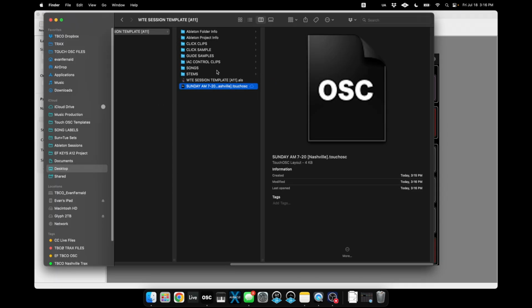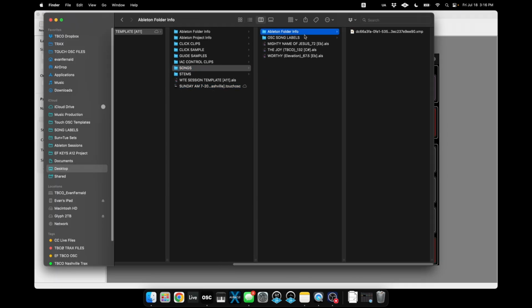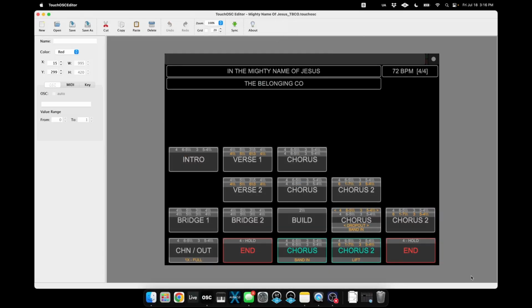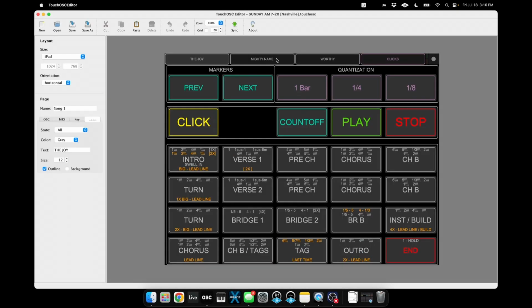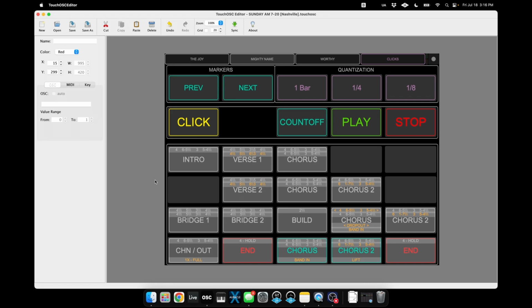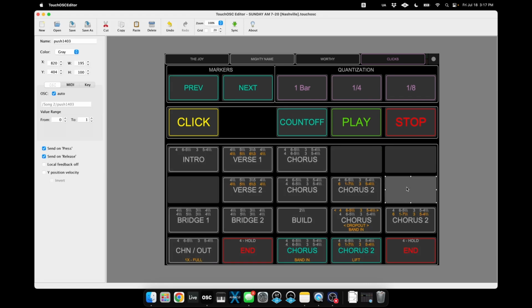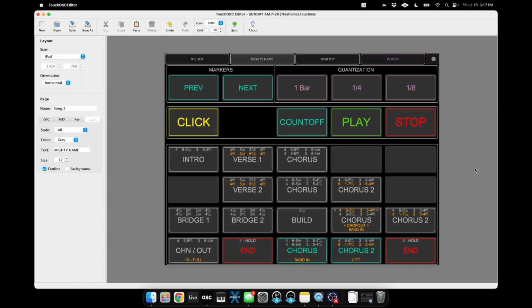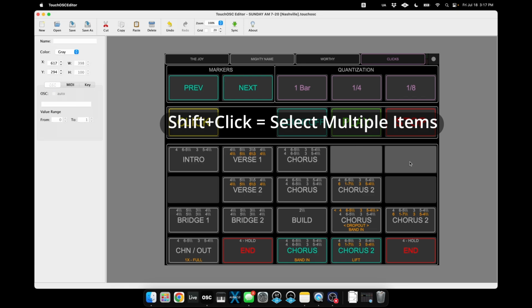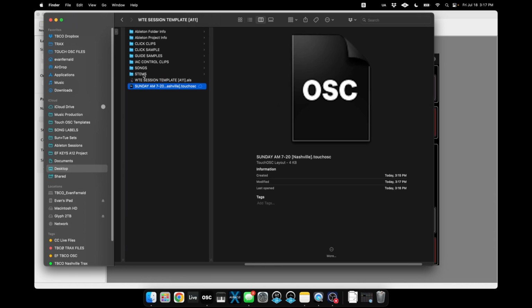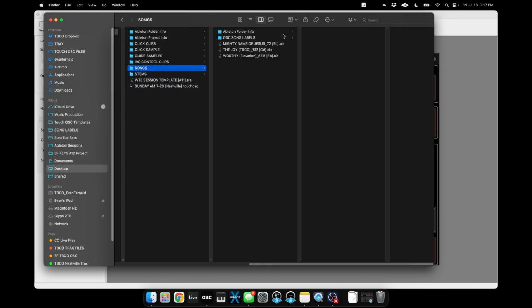We're going to go over and repeat this for Mighty Name of Jesus. Okay, back over here. Mighty Name of Jesus. And this is another thing where I have some unused buttons, right? So there's nothing that I need these for. There's no labels, there's no song section. So I can select multiple. I can click one, hold down Shift, which allows you to select multiple. You can delete those out. Again, optional. I like to remove extra stuff that I don't need.